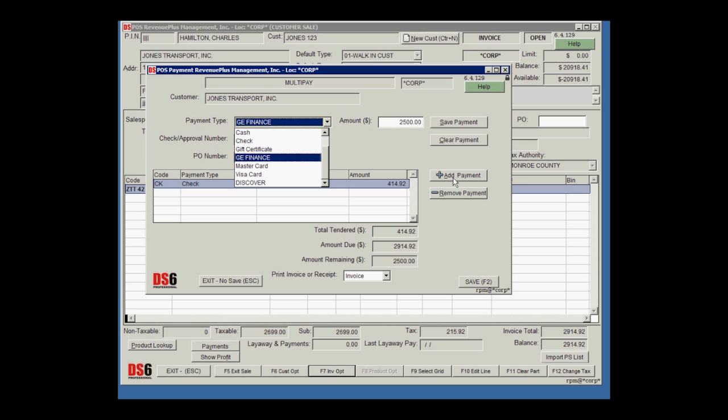Just press Enter again, repeating the process to select Finance this time. You can see it's done the math and it's displaying the balance. That is correct, so I'll press Enter. If I have an approval number, I can enter that information, press Enter. It's the same purchase order number, I just accept it.